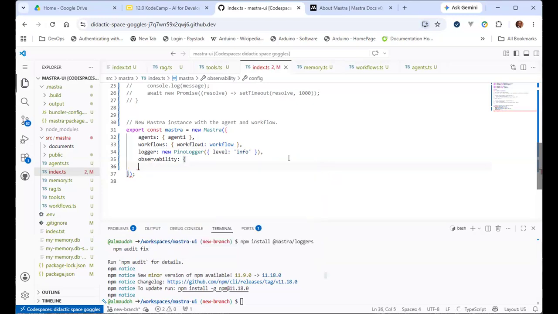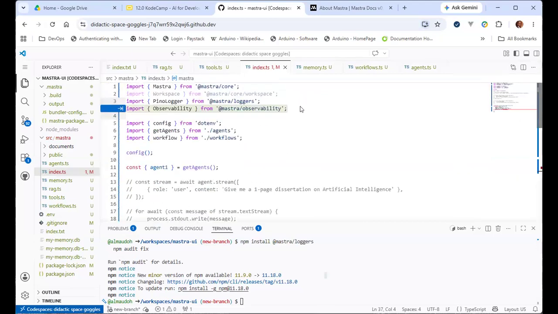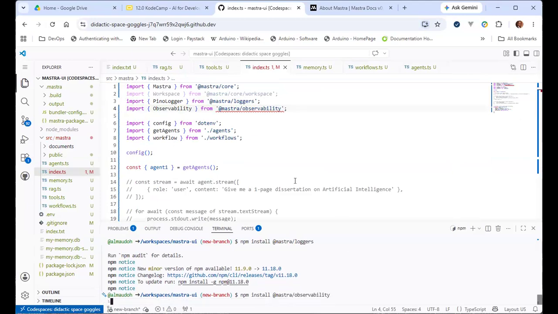Oh, I missed something. We have to create the observability instance, right? And the observability instance is imported from Mastra observability. So they also have that, and you also have to install that. npm install Mastra observability. Okay.